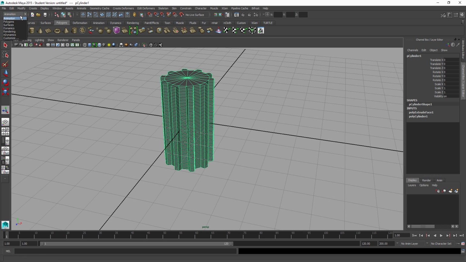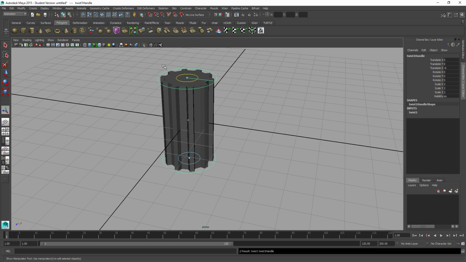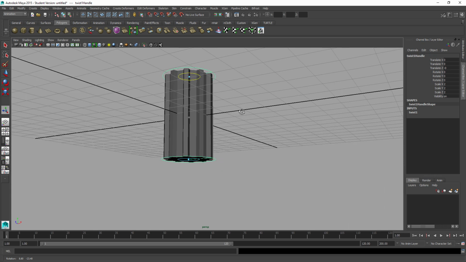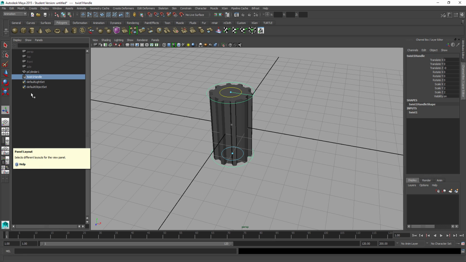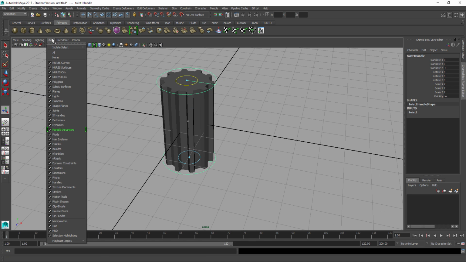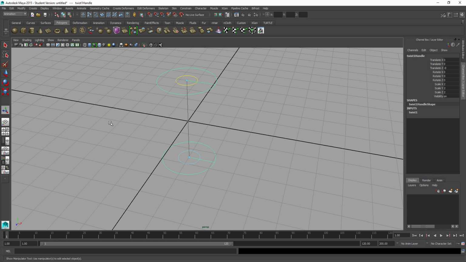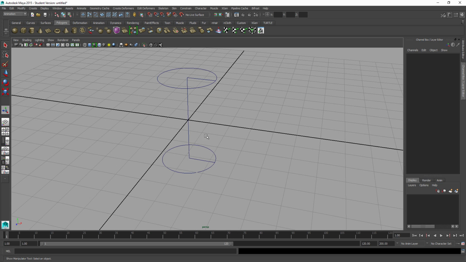From the animation menu set, I'm going to go to Create Deformers, Nonlinear, Twist. And this has created a whole separate node called the Twist node. You can see it here in the outliner, the Twist handle. And if I hide my polygons, I'm just going to go Show Polygons. You can see it's just this object here. It's got the line in the middle and the circle on the top and bottom.